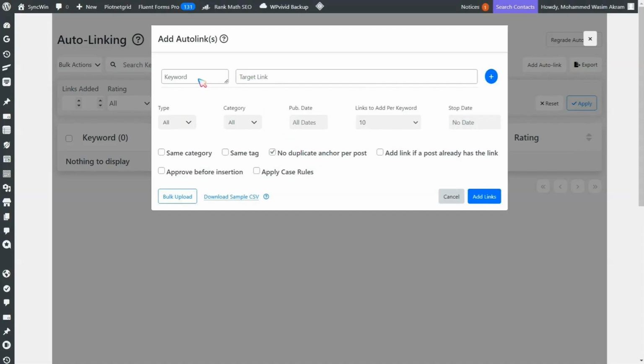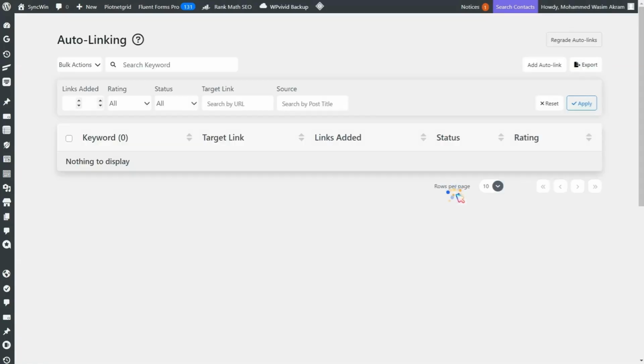Also, if you don't want to add the auto-link keywords and target links manually, then you can download a sample CSV file from here, add all your target keywords and target links to that file, and then bulk upload it over here. It will let you add all your keywords and target links at once and activate the automation.